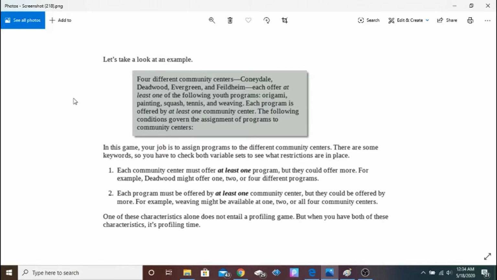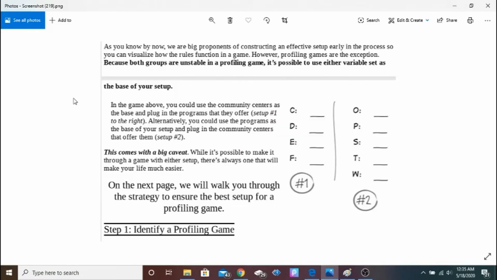Important to note that one of these characteristics alone does not entail a profiling game, right? So if it says 4 different community centers, C, D, E, and F, at least one of the youth programs, and then the other one says each program is offered by exactly one, right? That's not a profiling game. It's a profiling game because both variable sets say at least one. Both are undetermined.